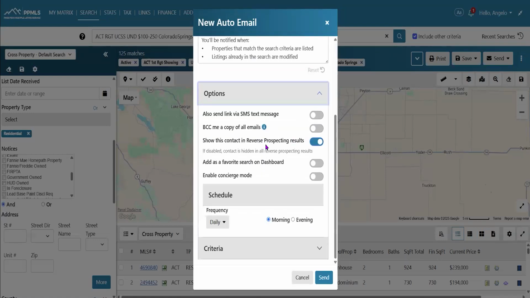Down below, we still have our options that we're used to seeing. So if we did need to send this to our clients via text message, we can toggle that on. If we wanted to get a carbon copy to ourselves, there's our toggle button for that. We still have our reverse prospecting to be on or off, still defaults to being on. Maybe we want to turn this auto email into a favorite search on our widget there on our dashboard. We can do so just by turning that box on. We still have our concierge mode option available.